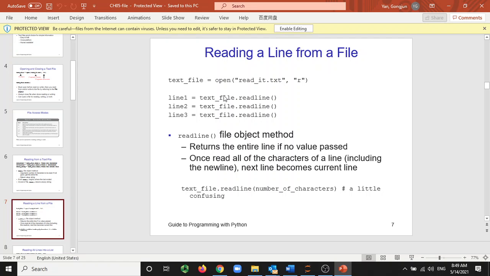So we can also read a line. We can read one line by line. We can just call one time, it's line 1, call the second time, line 2, and call the third time, line 3. Once they read the line, they put a marker to the next line. So readline will return the entire line of the file if no value is passed. Once it has read all the characters in the line, the next line will be the current line.